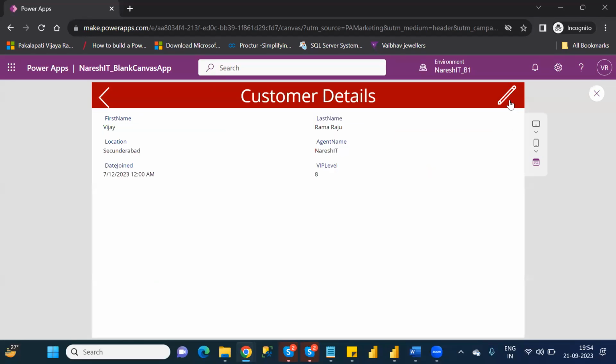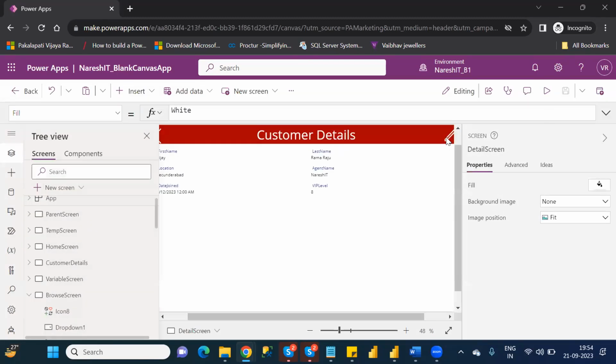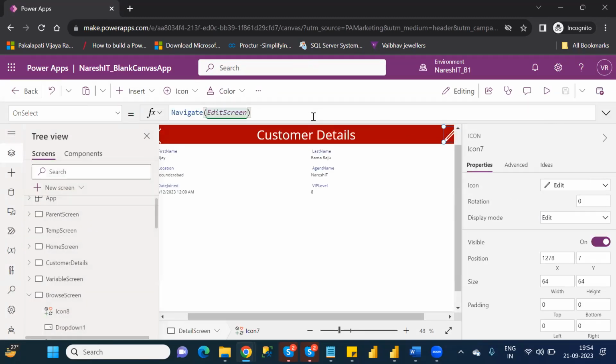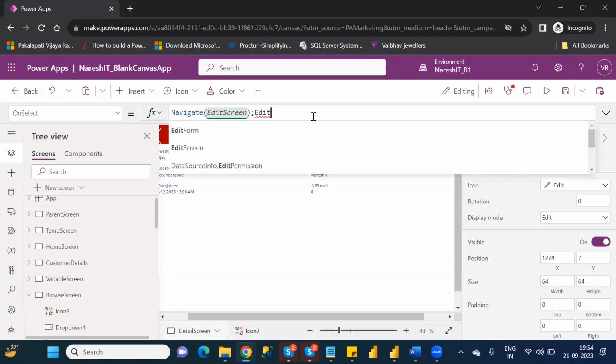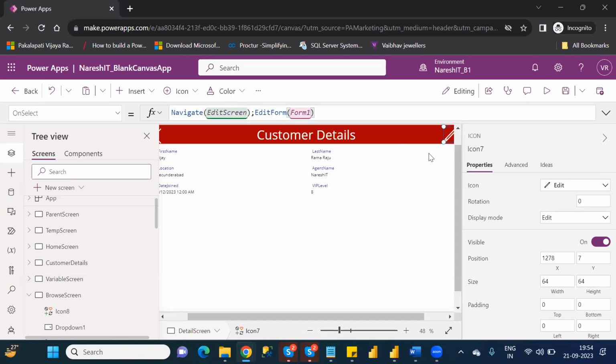No, I don't want to show it like this. Whenever I click on this particular one, in the edit screen, in the edit form details, in those fields, the existing values, whatever details are there, I need to show those values also. Then what you have to do is, in this edit screen, in this icon, you have to apply a function called edit form. What is that? Edit form. See here, edit form. In this form, what is the form name? Just mention that one.